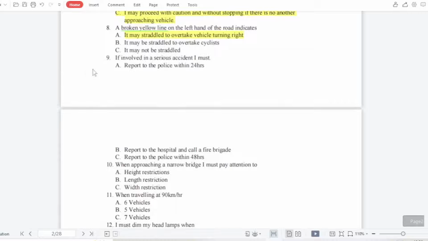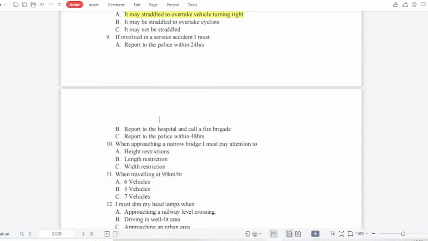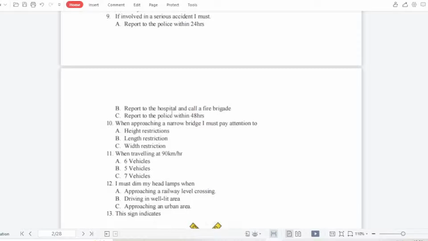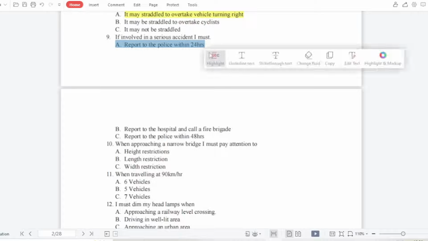Now number 9. If involved in a serious accident, I must. Option A, report to the police within 24 hours. Option B, report to the hospital and call a fire brigade. Option C, report to the police within 48 hours. The law says that when you are involved in a car accident, you should report to the police within 24 hours, which makes our correct answer here A.